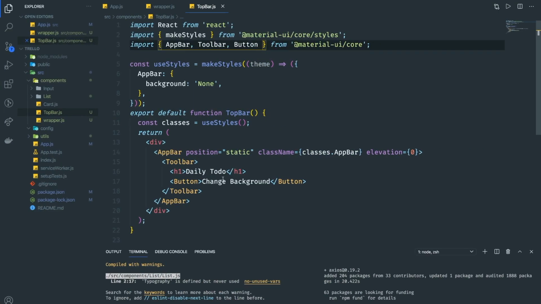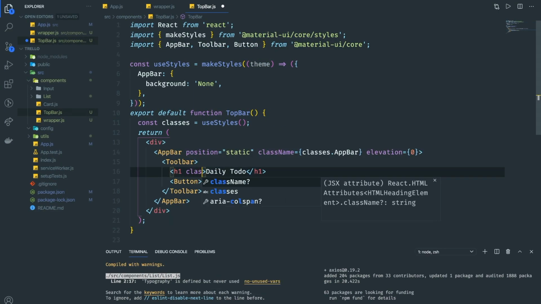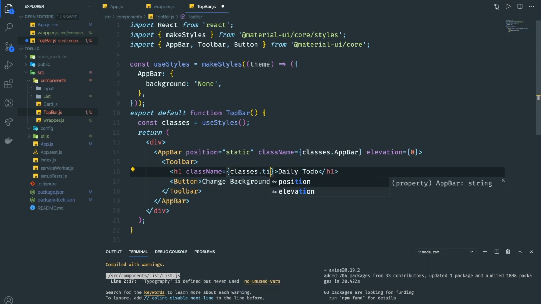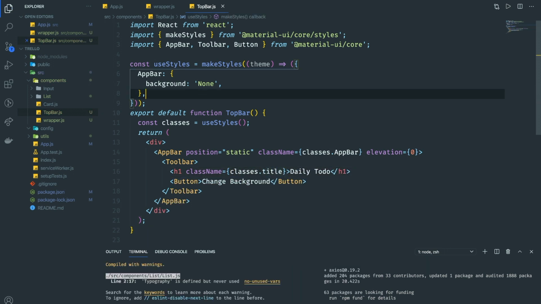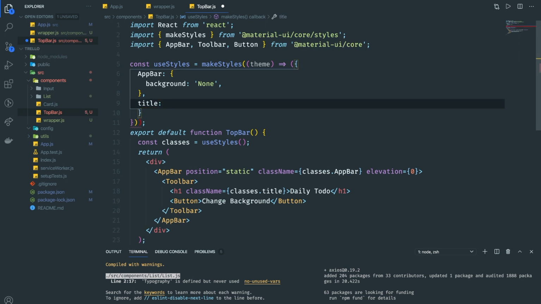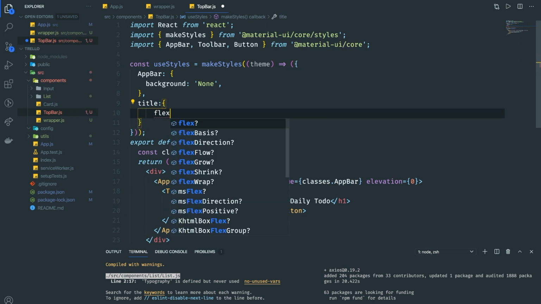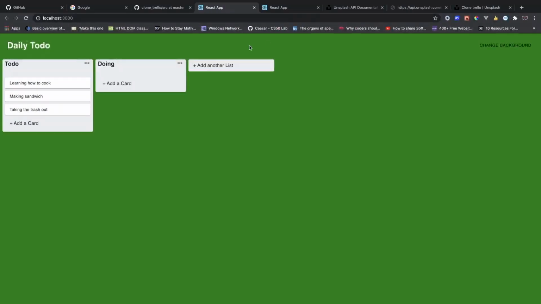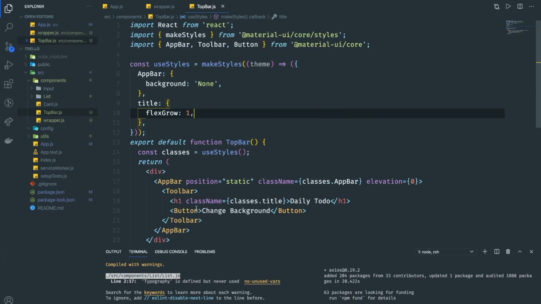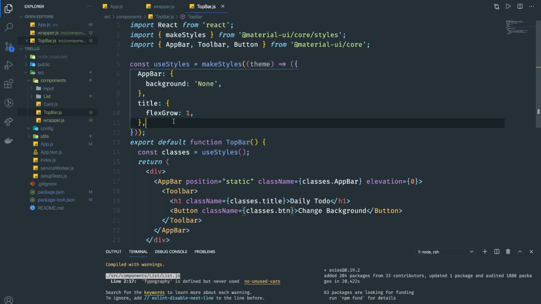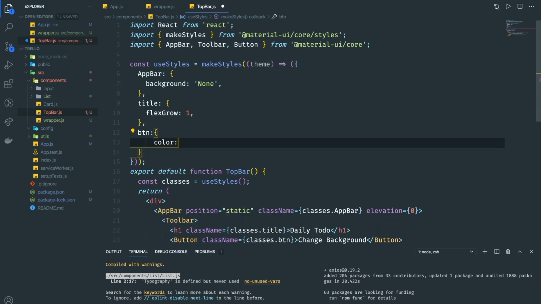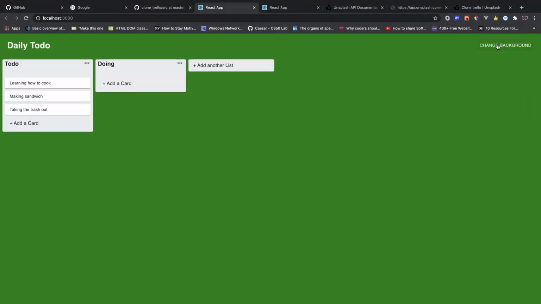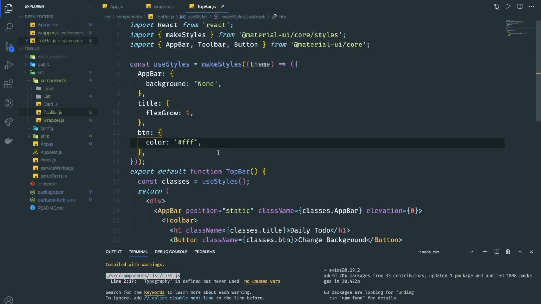So what we need to do next is give this one a class name of classes.title, and the title is going to have flex grow of 1. So that is going to push this one aside, and then we can change this one to class name equal to classes.btn, and we can do color, actually it's going to be fff right here, and we want a background ddd.